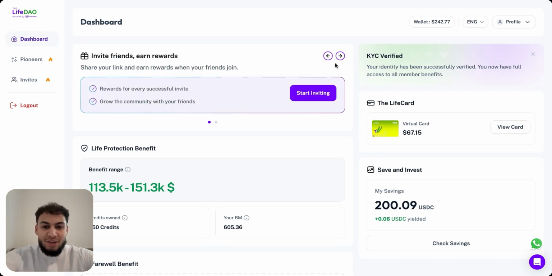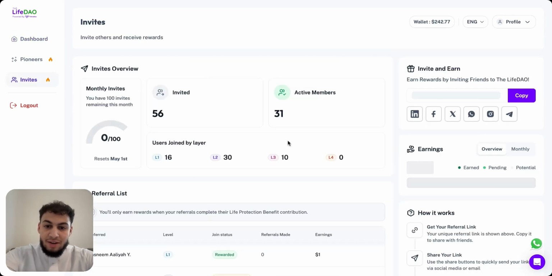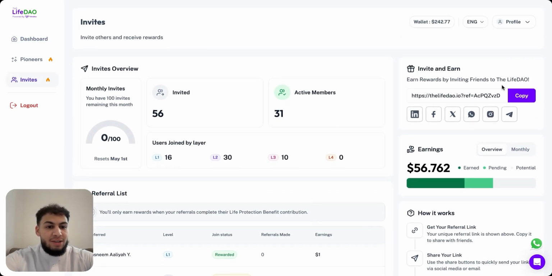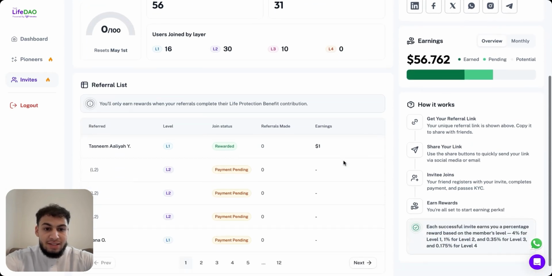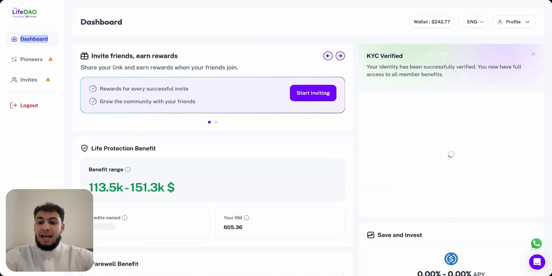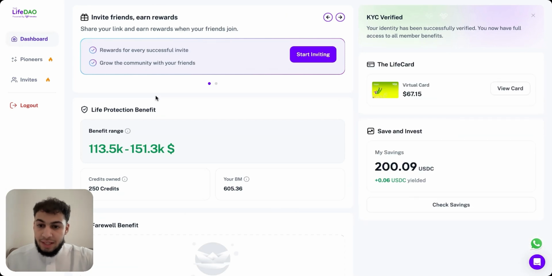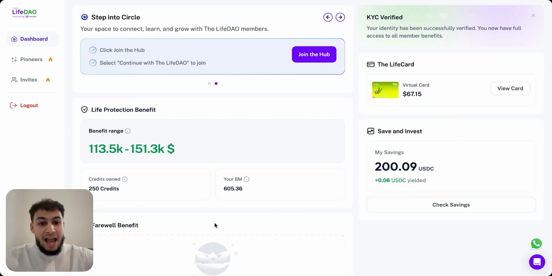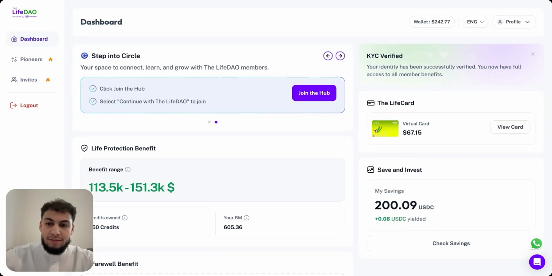You can also start inviting your friends to the LifeDAO. Simply click on Start Inviting and you will be able to find your invite code, send it to your friends, and once they join, you'll get a reward. Let's go back to the dashboard, and the last step will be to activate your life protection benefit if you are eligible. And that's it for the quick demo video on the LifeDAO platform.